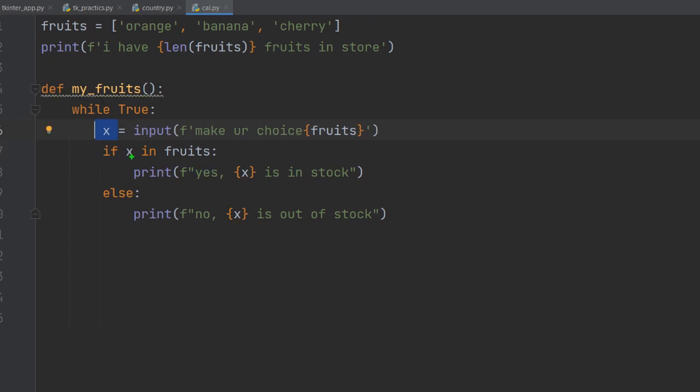And right here I said if s in fruits, that is the user's input, if it is in fruits, if the user entered any value that is in here, okay, if the user's input is in fruits, print yes, s in stock. S is a variable that contains the user's input, and if the user's input is one of the values here, print out that and say yes, it is in stock. Now else print no, s is out of stock. S is the same value, it is out of stock.